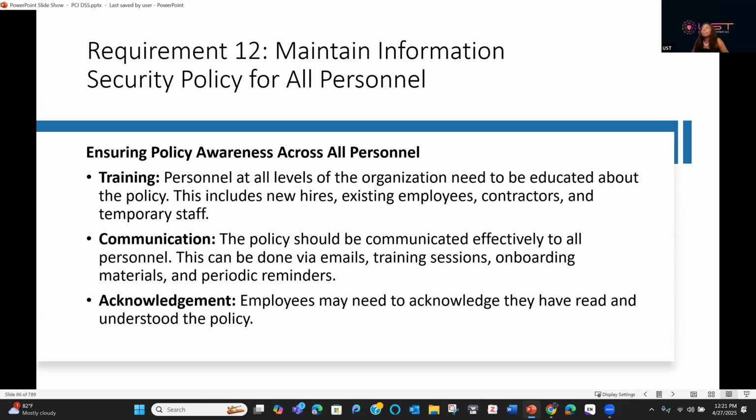For example, personnel at all levels of the organization need to be educated about the policy. This includes new hires. Each time you get a job, you need to take that training and understand your organization's policy. Even after every year, you still have to retake the training to understand the organization's policy. It is also inclusive of employees, contractors, and even temporary staff. Then there is communication: policy should be communicated effectively to personnel. This can be done via emails, training sessions, onboarding materials, and periodic reminders. Governance will also need to make sure that employees really understand what they have in place to achieve the organization's objectives. Acknowledgement: employees may need to acknowledge that they have read and understood the policy.